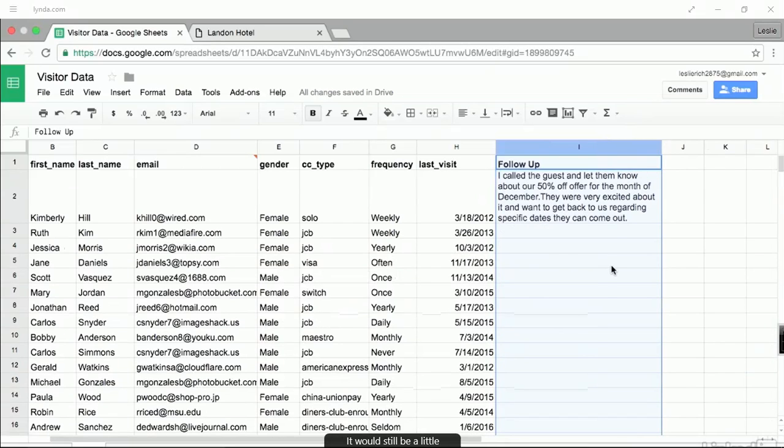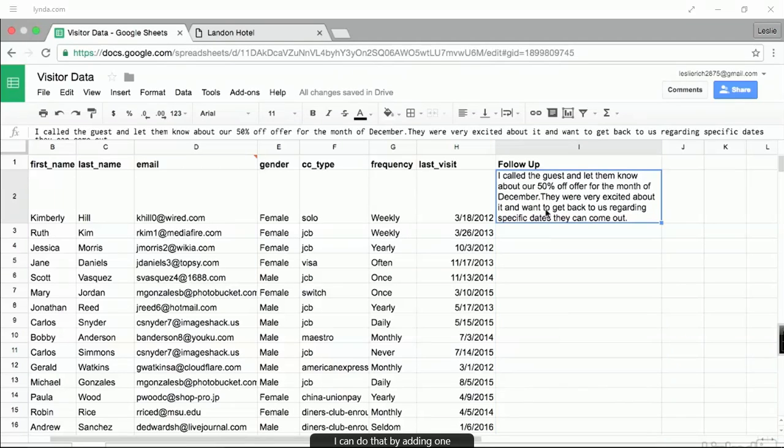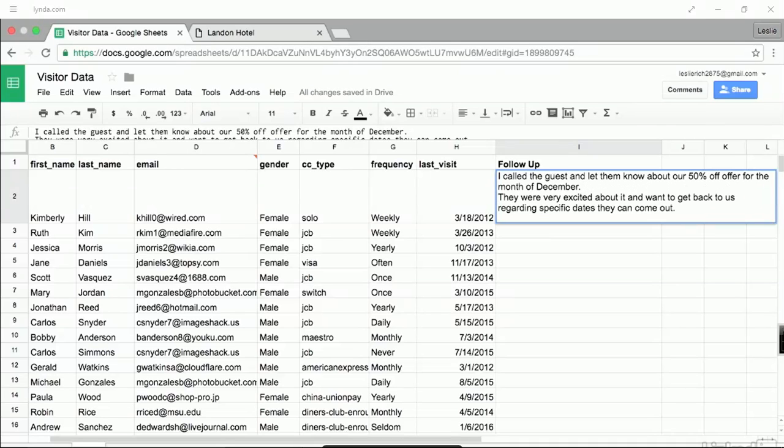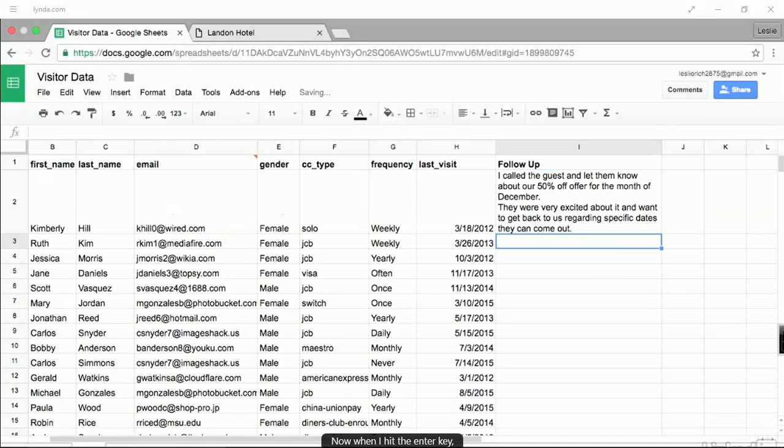It would still be a little easier to read, however, if I could add paragraph marks using line breaks. I can do that by adding one simple command on my keyboard. I'm going to double-click to start editing the cell itself, hold the Control key down on my keyboard, and hit the Enter key at the same time. It's going to add a line break. Now when I hit the Enter key, it preserves that line break, and it acts as a new paragraph in the cell itself. I can even do that while I'm typing directly inside the cell.